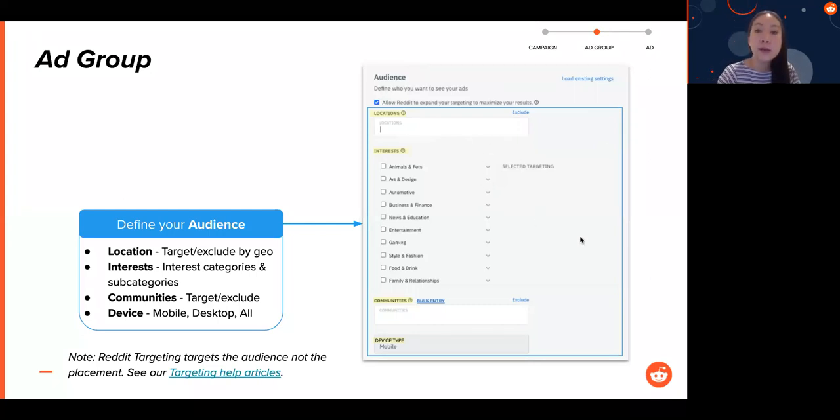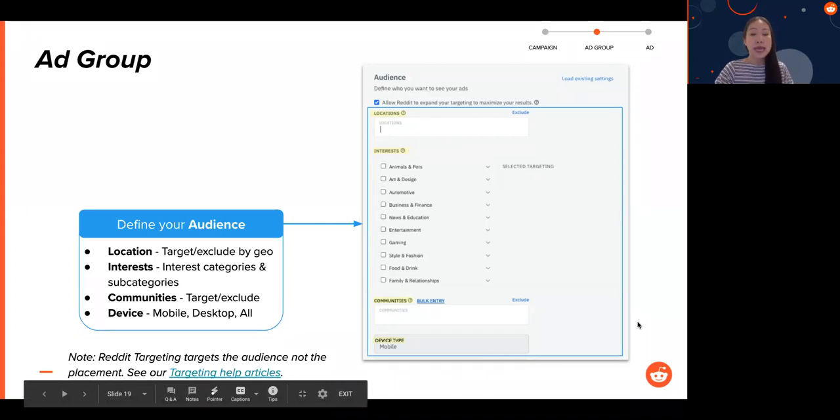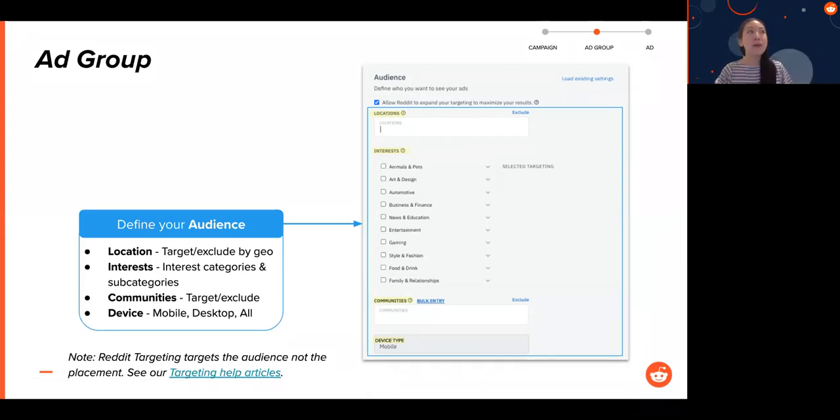And then next up, you're going to be asked to select your interest targeting as well as your communities targeting for your ad group. I want to take some time to back up a little bit and talk about how we do targeting at Reddit.